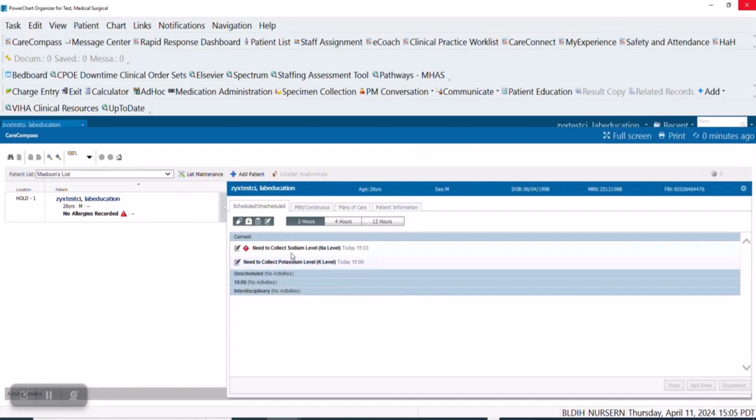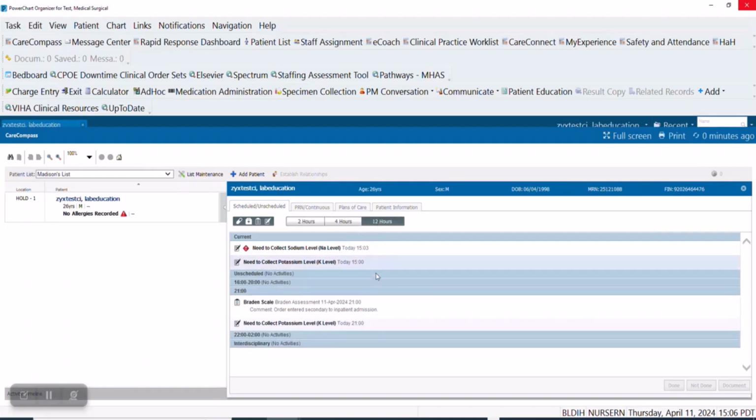Here I can see a lab task for sodium with the exclamation mark to indicate that it is an urgent task. I can see the potassium level below. If I wanted to see all tasks needing to be collected for lab specimens, I can navigate to 12 hours to open the further window, and I will see my next level of potassium that is due at 2100. If you hover over the task, it will tell you the tube type that you need and the volume of blood required.